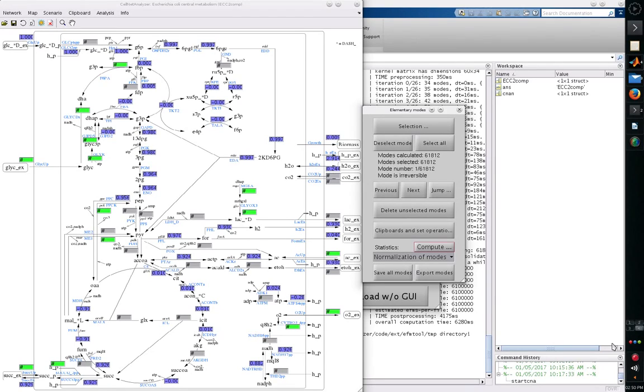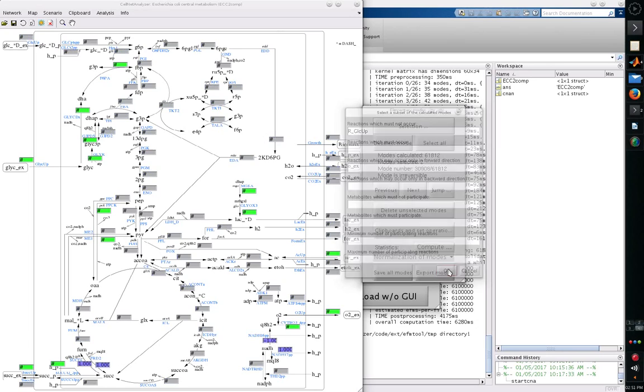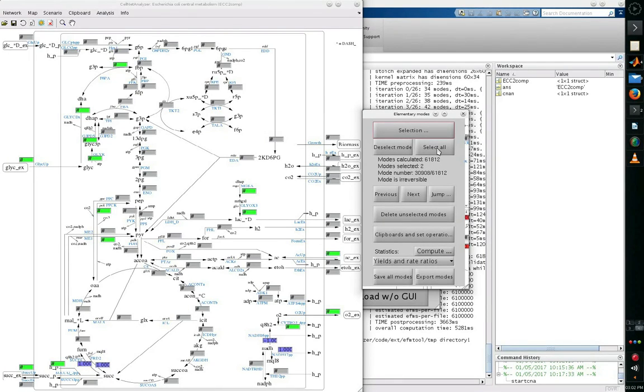Next, we want to check whether there are elementary modes that do not include the glucose uptake reaction. Therefore, we click on the Selection button and enter the glucose uptake reaction as a reaction that must not occur in selected elementary modes. We click OK, and now there are two elementary modes selected that do not include glucose uptake. Next, we want to delete these two modes from the set of elementary modes, because they are thermodynamically infeasible cycles. First, we select again all elementary modes.